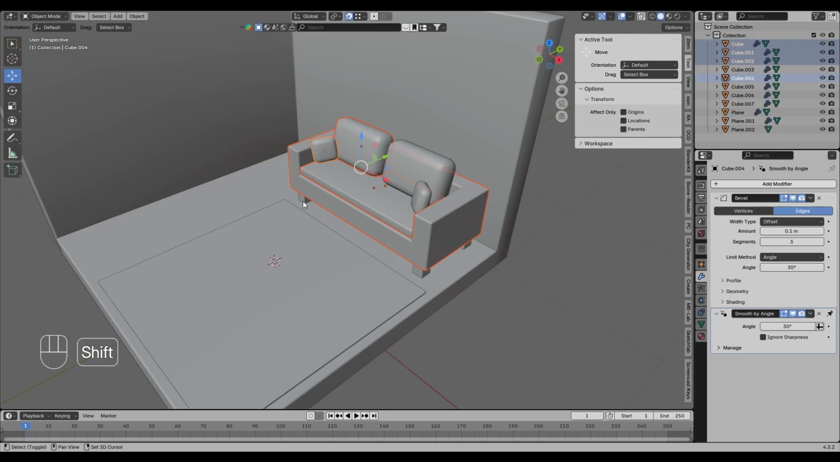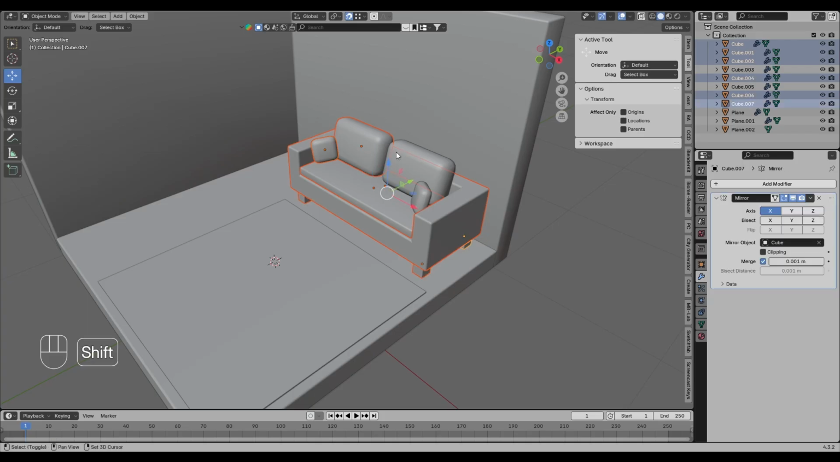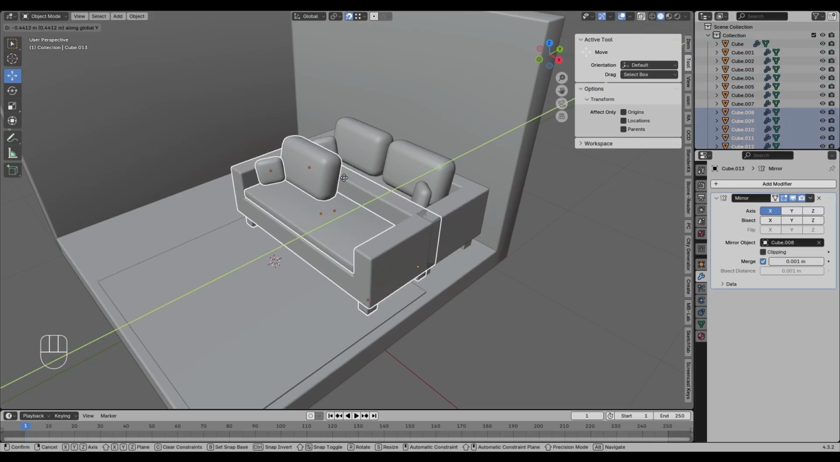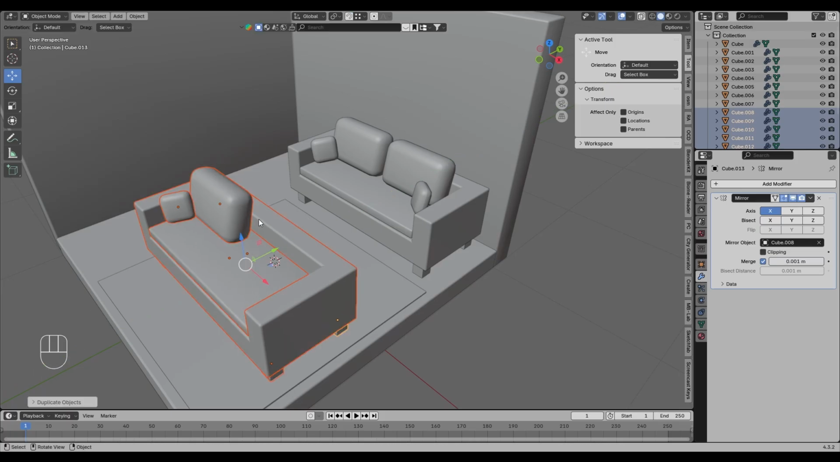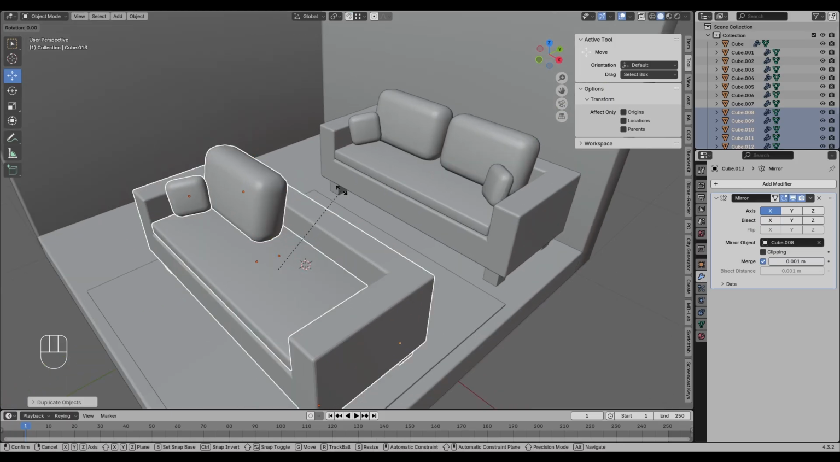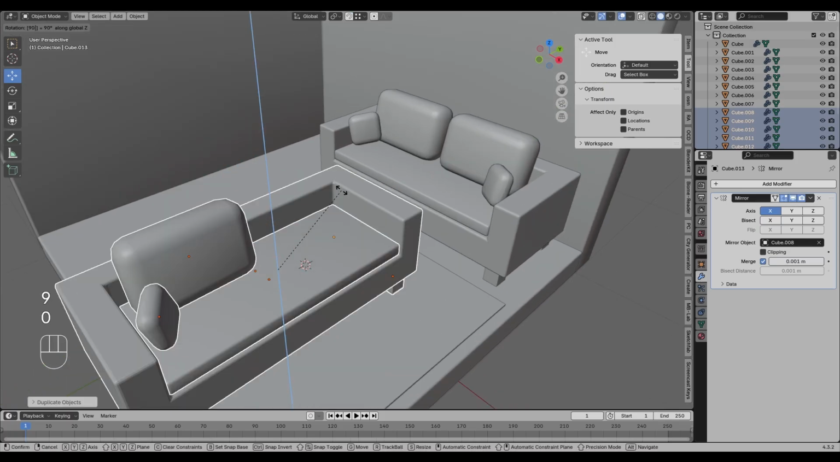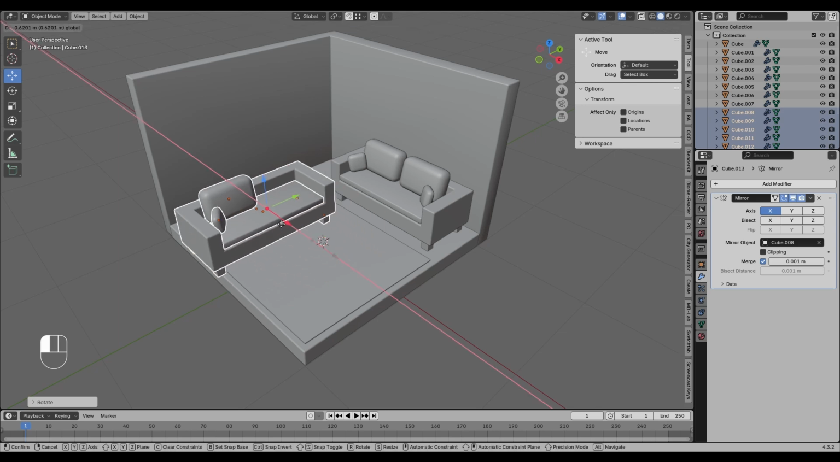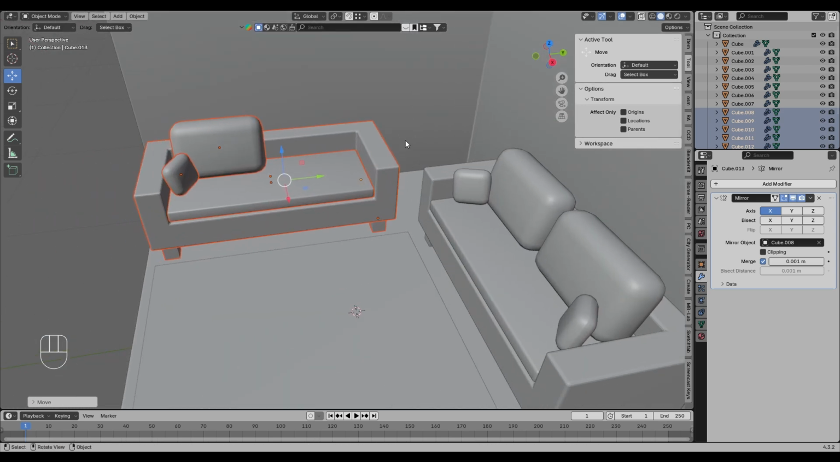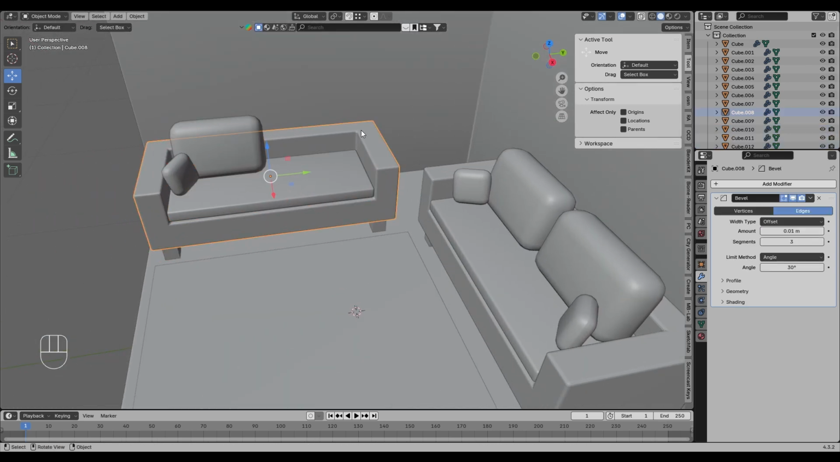Duplicate only one pillow because we need only one. Shift D, Y, and rotate it by z-axis by 90 degrees. Move it here. Now select the main base of the sofa and this one.